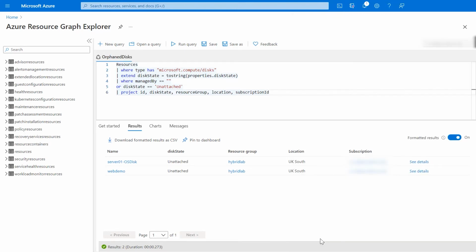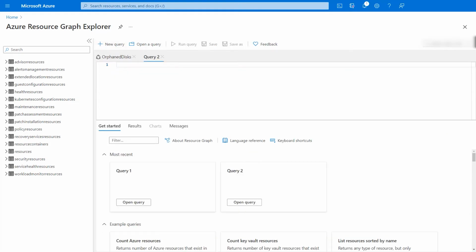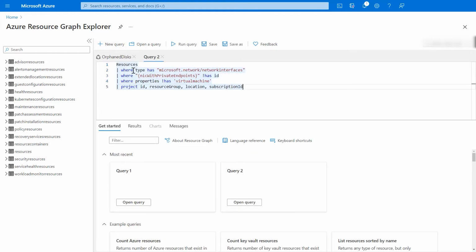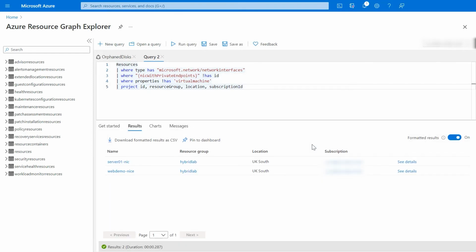What we want to do is do a new query to actually look for any unattached network interface resources as well. Now in this query we're actually searching for network interfaces that are unattached to a virtual machine and are unattached to private endpoints as well. We do this because network interfaces can be attached to a private endpoint but will maybe not have a virtual machine attached to them, so that can kind of catch us out. So we make sure that we're filtering for any network interfaces that are unattached to virtual machines and private endpoints.